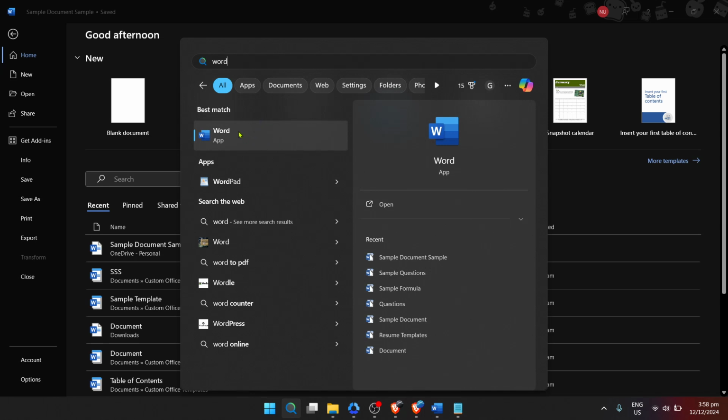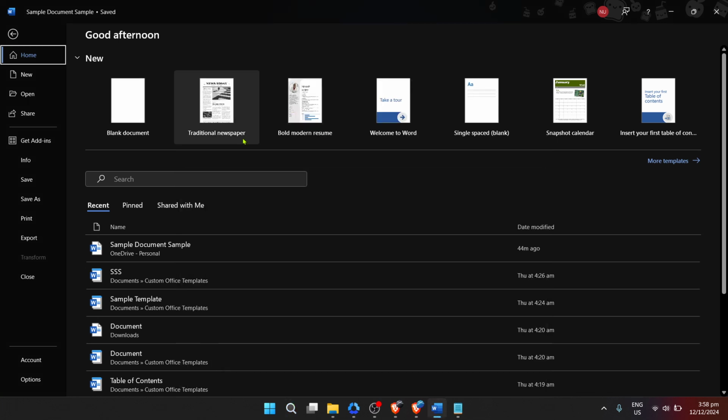As you begin to type, you'll notice that Windows is quick to suggest applications that match your input. Look for Microsoft Word in the list of suggested applications. It's typically identified by its iconic blue document logo. Once you've spotted Microsoft Word, go ahead and click on it. This action will launch the application, bringing you to the familiar interface of Microsoft Word.